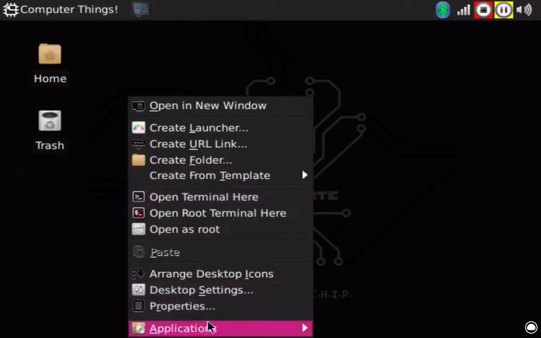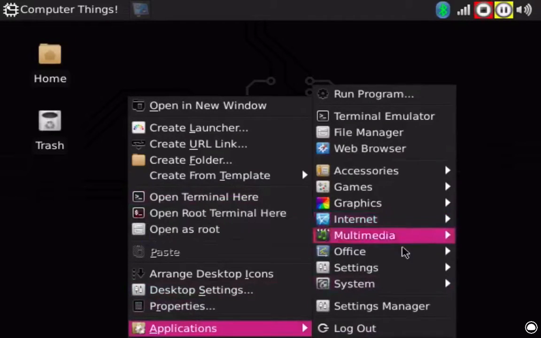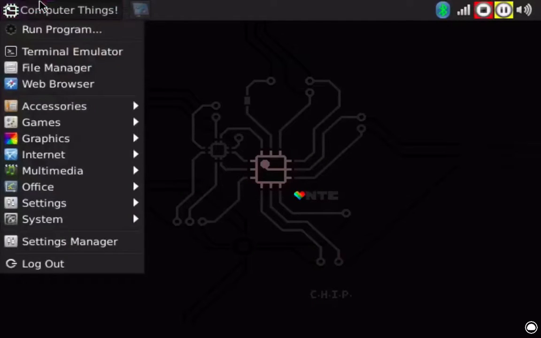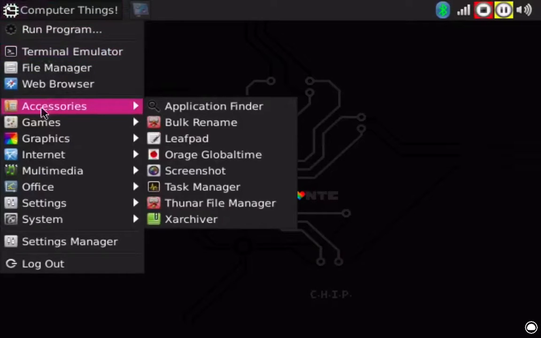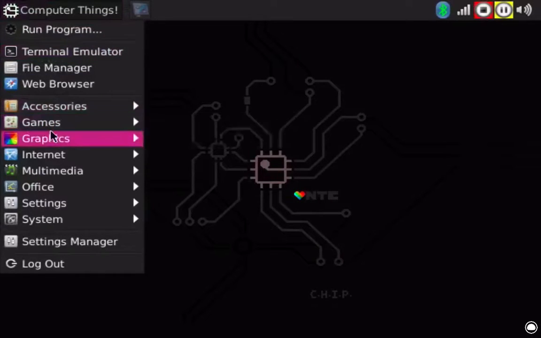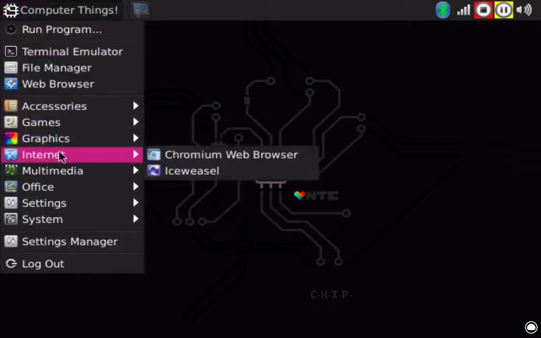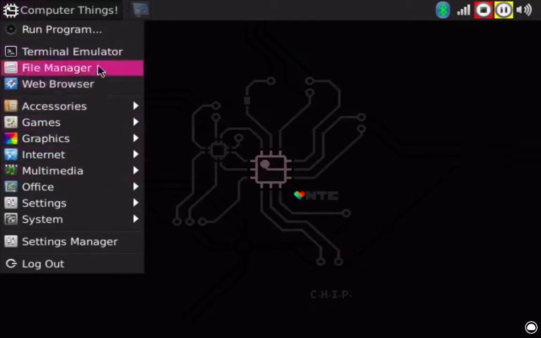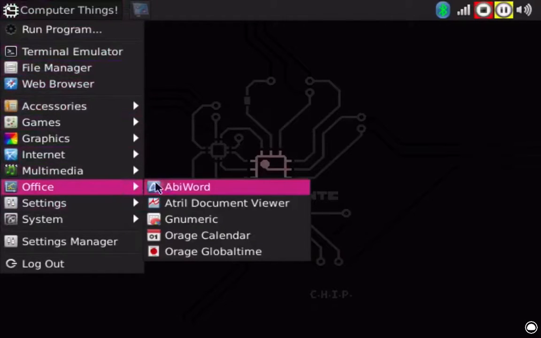Now C.H.I.P has all its applications listed under the context menu, and along with that, it also has a menu on the upper taskbar. When you click the menu on the taskbar, a list of applications nicely sorted into categories will appear for you to choose from. It also has some nice shortcuts for several of the frequently used applications. It has a quick access for terminal, file manager, and web browser. Along with these essential applications, it also has a few more important apps like AbiWord and GNOME Player.